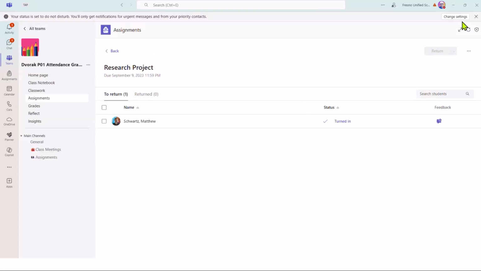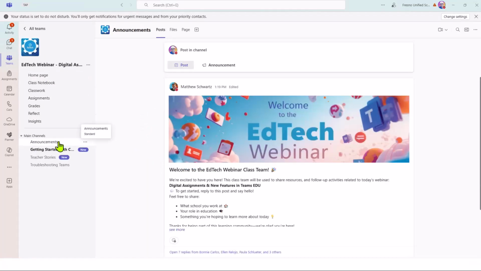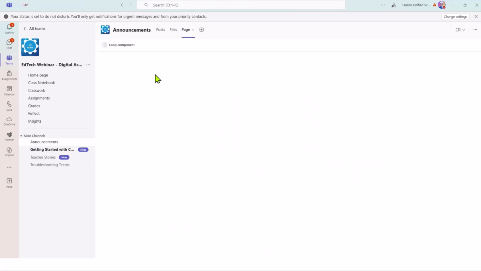Now, the last thing I want to show is the add loop components. So you do this in a channel. I'm going to go ahead and put it in, well, I'll put it in announcements for now. This works in any channel. So up at the top, we have posts, files, and now we have page. Click into page and we see loop component.